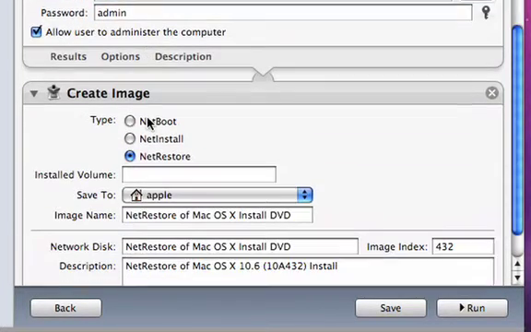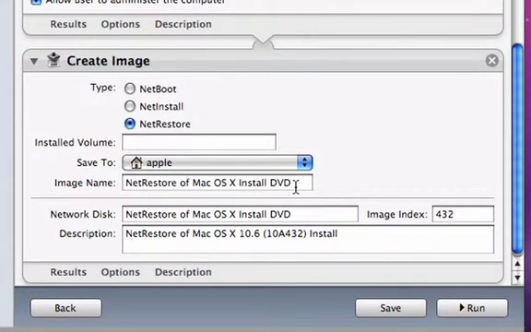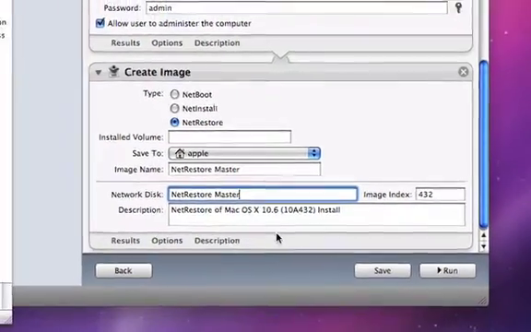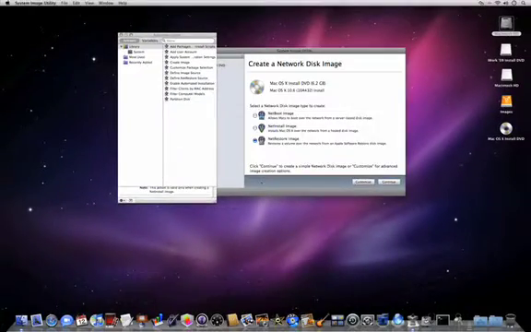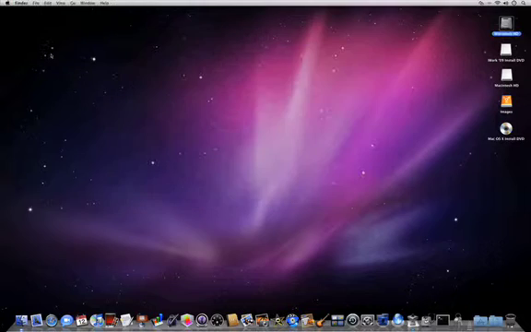So I'm going to name this image NetRestore Master, and it'll show up on the network as Network Disk NetRestore Master also. We're going to cancel this because I've already created the image, and we'll quit from System Image Utility. One advantage of multicast ASR is that you can store disk images that have been prepped for multicast on file servers or web servers and just point to them with a URL.